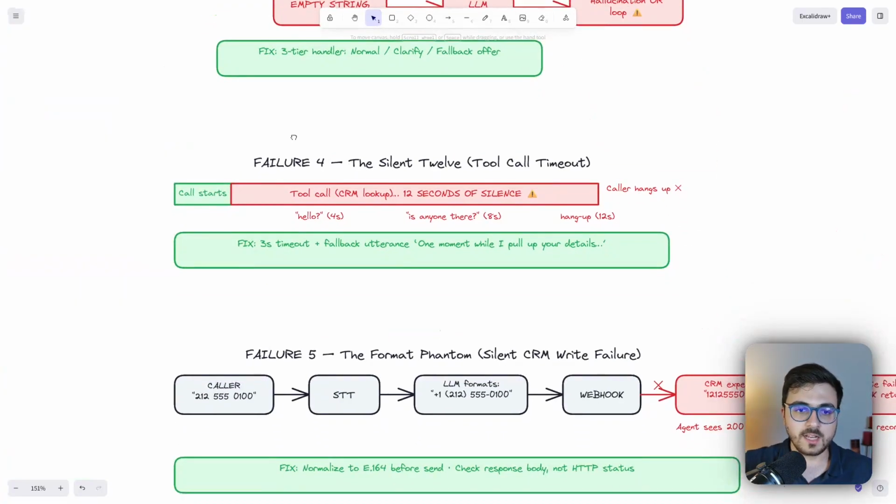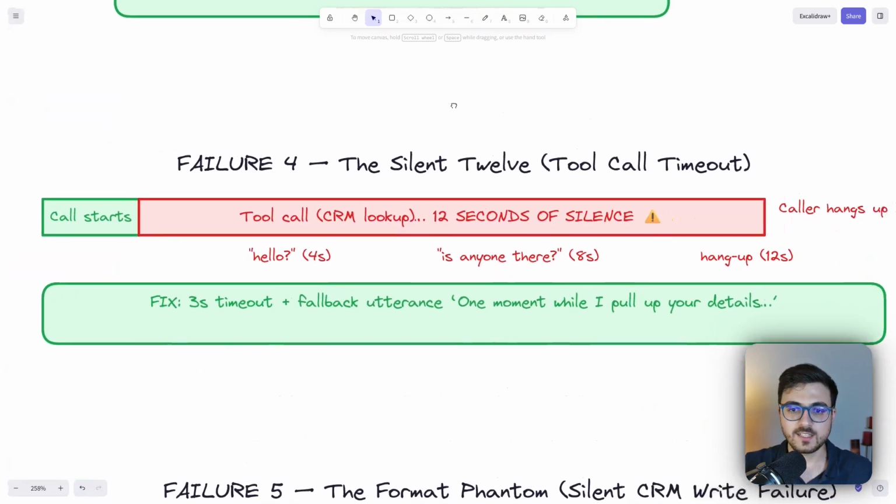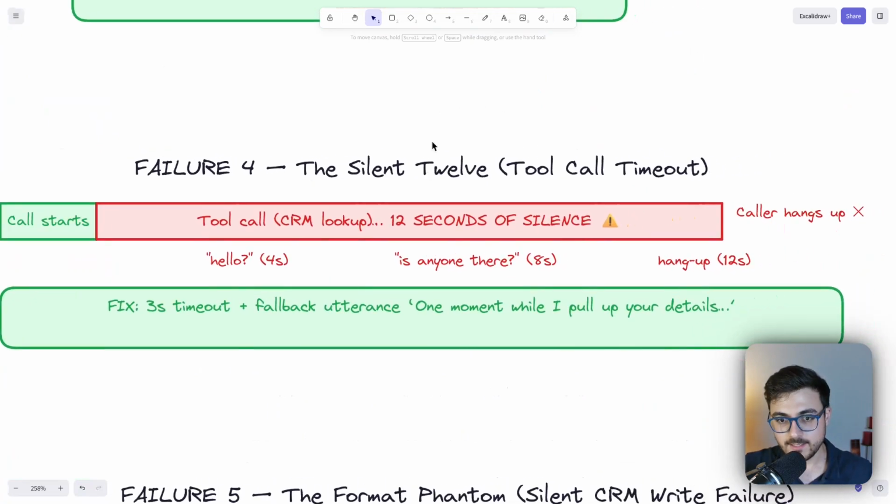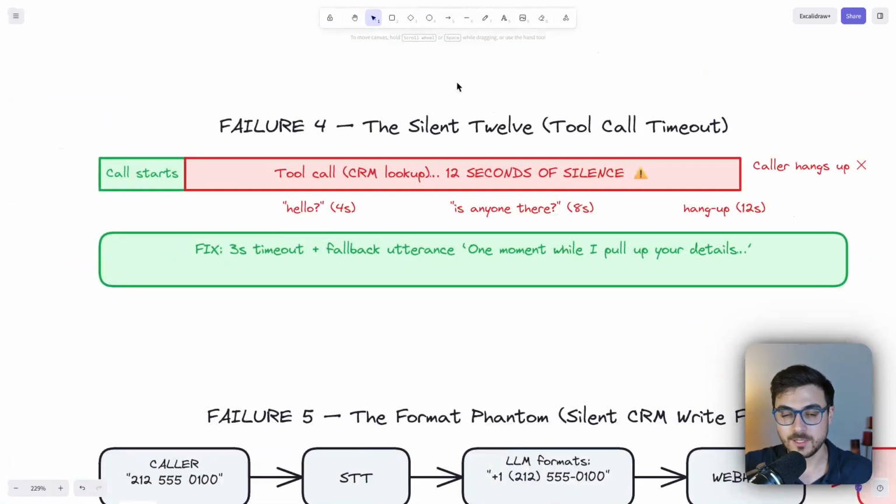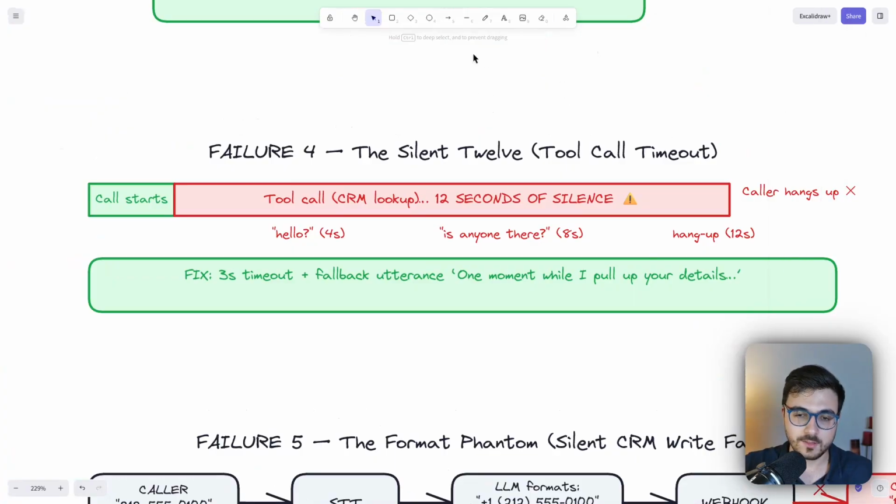Okay, but yeah, then failure 4, the silent 12. Claude just sets very creative titles for the failures, because I generated this Excalidraw with Claude, but yeah.